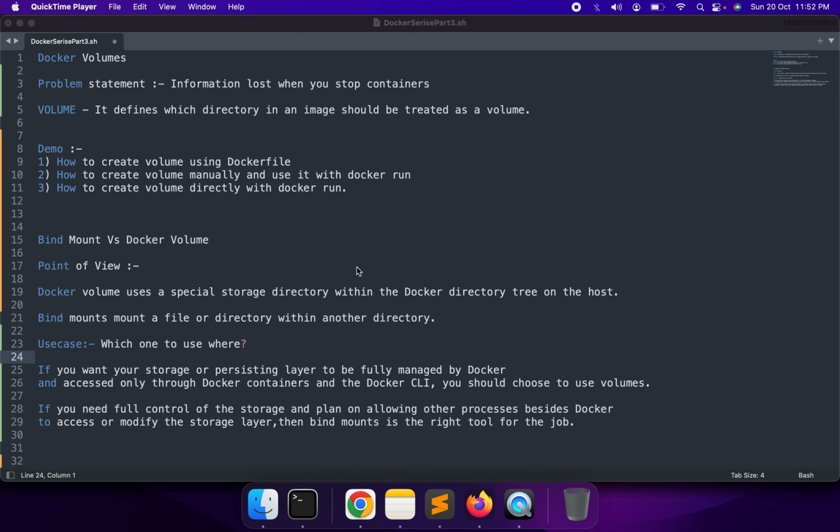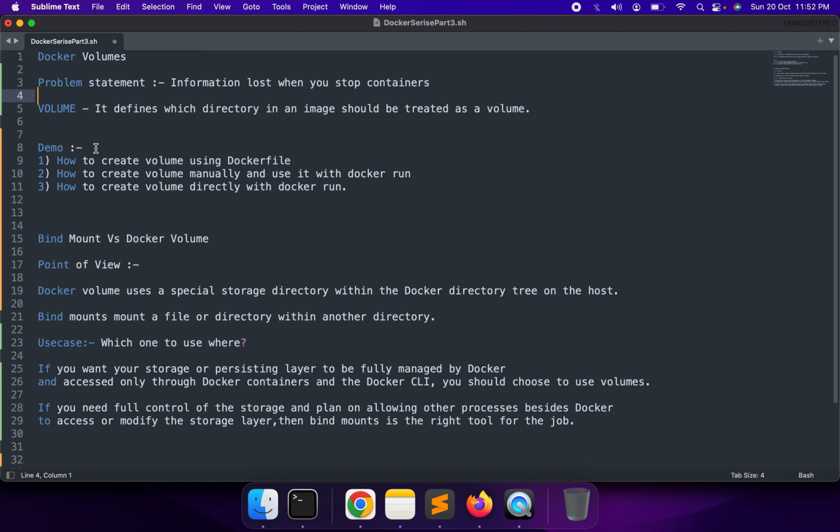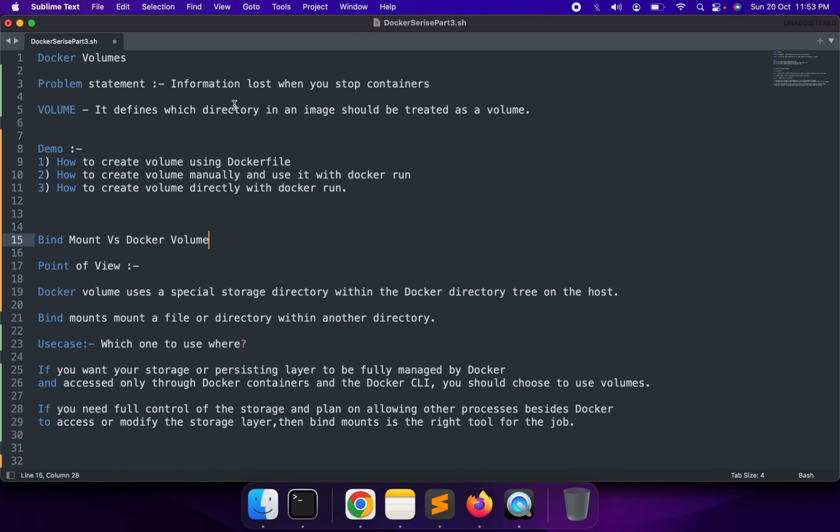All right. So this is our problem statement, which I have narrated a few minutes back, and this is what we are going to do in today's demonstration. I'll be showing you how to create volumes by using a Dockerfile directly. Apart from this, there are two buzzwords, bind mount and Docker volume. We'll be looking into these as well. All right, so let's get started.